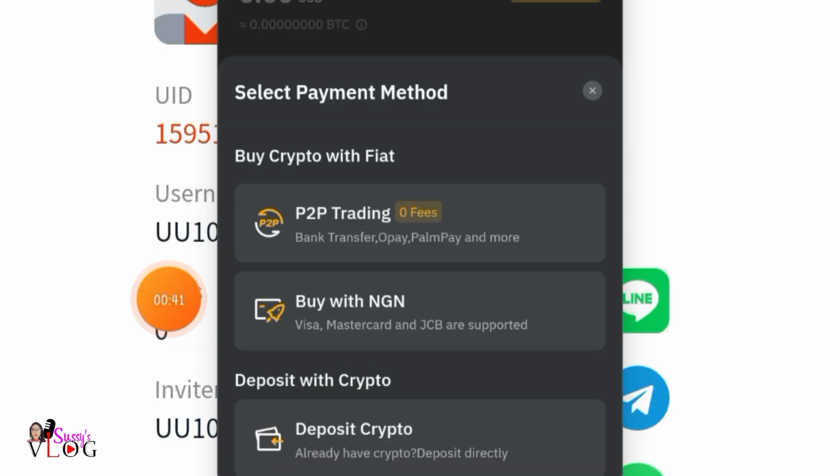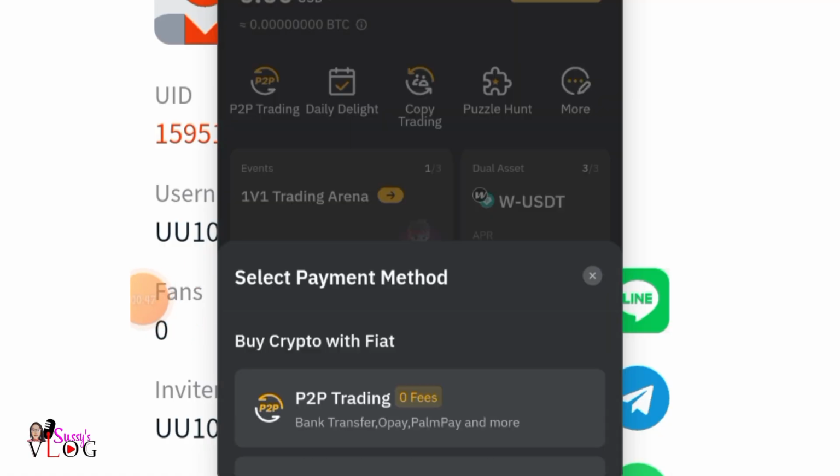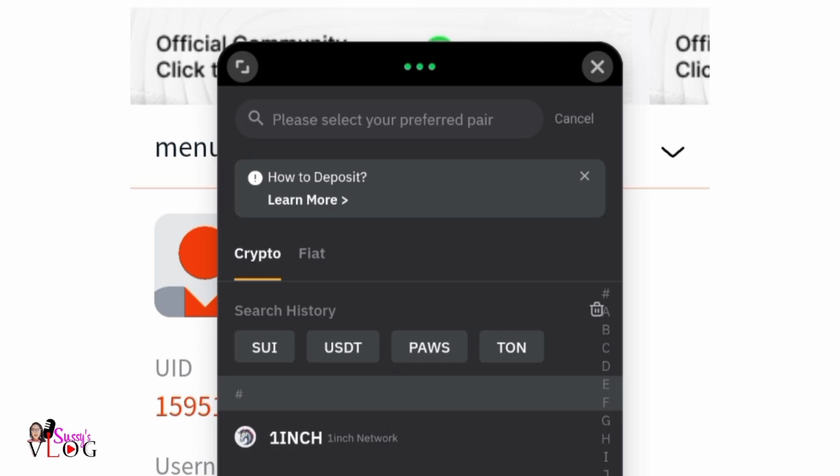Once you click on deposit, it's going to bring you here, and the next thing you want to click on is deposit crypto, because once you deposit USDT, it's going to bring up this option or this tab for you.